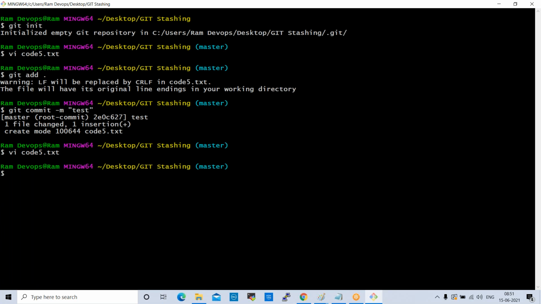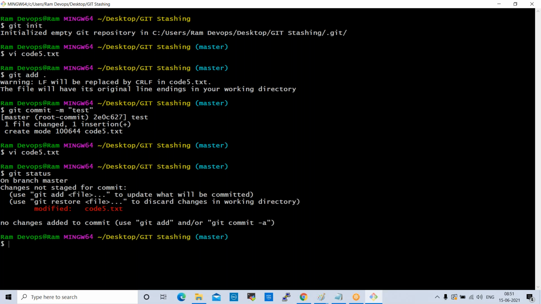Save and quit. Okay. Now if I check git status, it will show red color. So I'm in the middle of the development, right? And now I got a new requirement. The manager came to me and gave a new requirement.